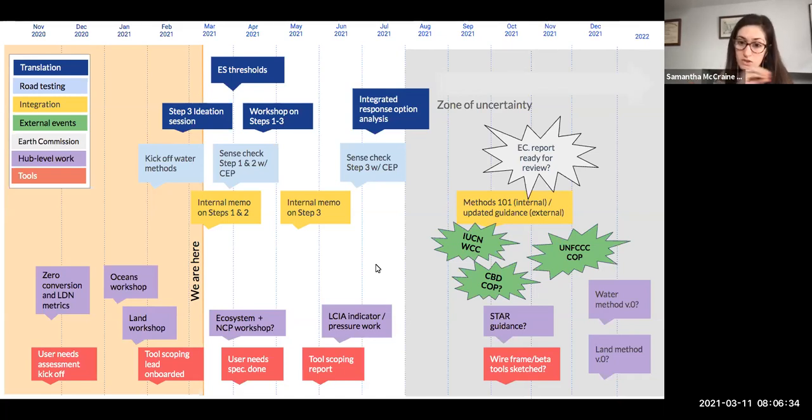But what we are less sure about is how those are going to be timed in relation to, for instance, the IUCN World Conservation Congress, the CBD COP, the UNFCCC COP, and as well how they're going to play on the initial report being released by the Earth Commission in the tail end of this year. And then the other piece in that zone is an updated version of the guidance.